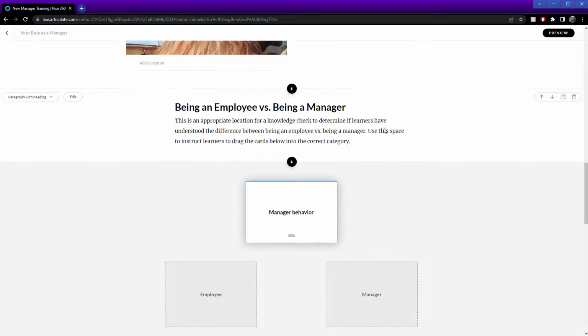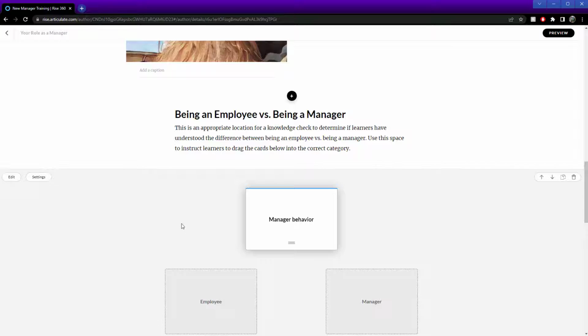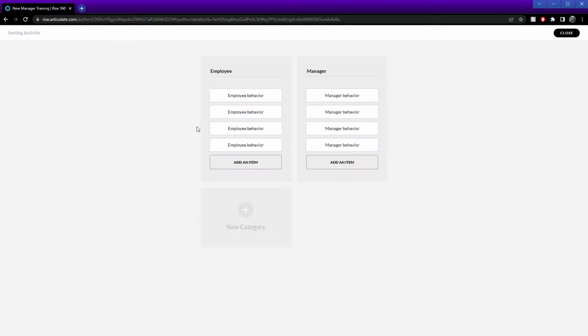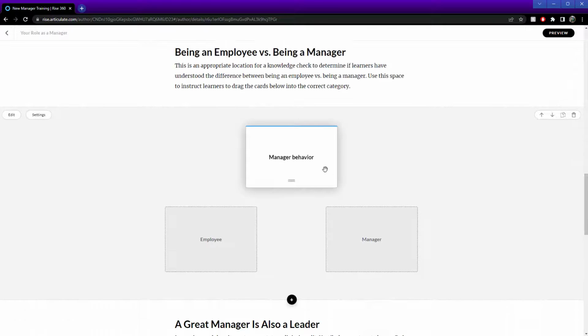So scrolling down, again, we've got more options down here and different types of things to be using. So let's edit this one because it looks quite interesting. So it's a sorting activity, as you can see at the top there. You've got the different bits to adjust. Let's close that one down. And what we have is a card. So it's going to be a drag and drop activity. You need to drag them into the correct location. Oh no, it's the wrong location. Yeah, so it's a nice little activity.